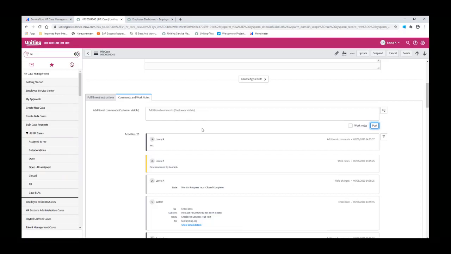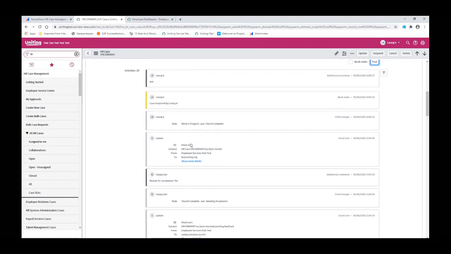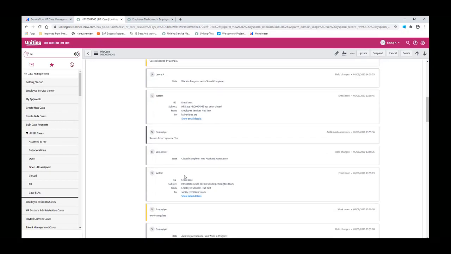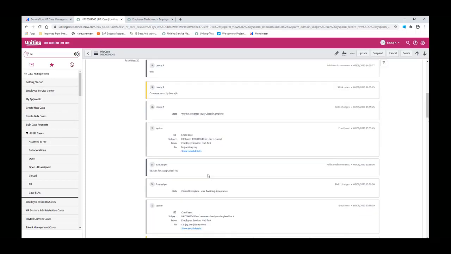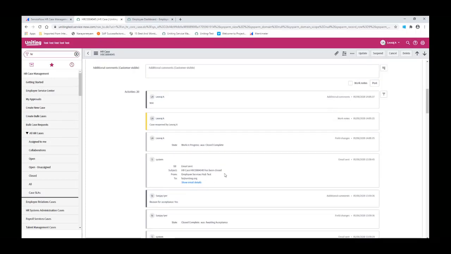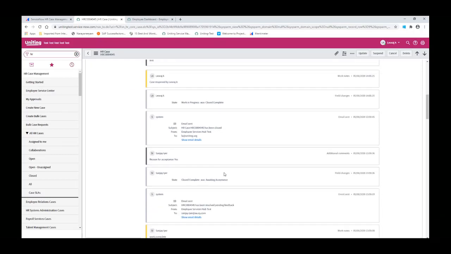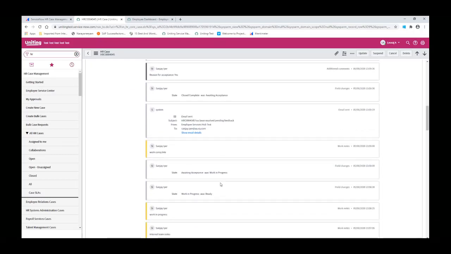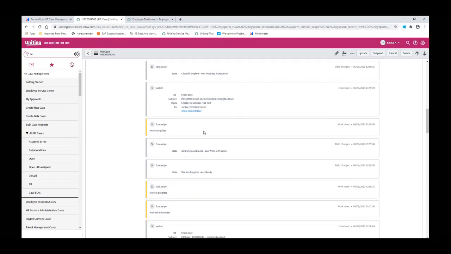Yep. Okay, so that means there's no email sent for this yet. If the email was sent, then there will be like an email sent. Yeah, something like that. Okay. But there was some work notes, right? Can you just come back, please? Can you scroll down a little bit? Work complete. Okay, for work complete.